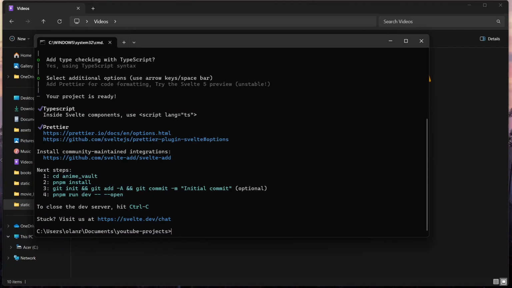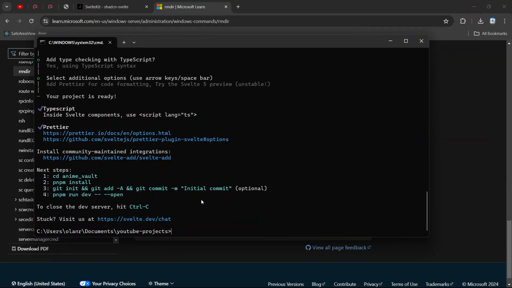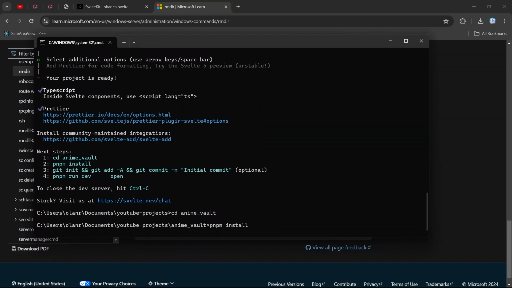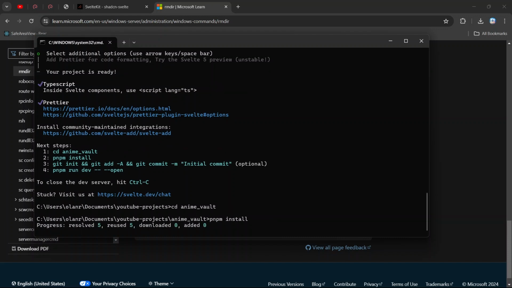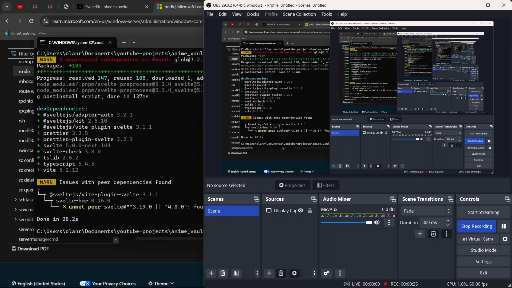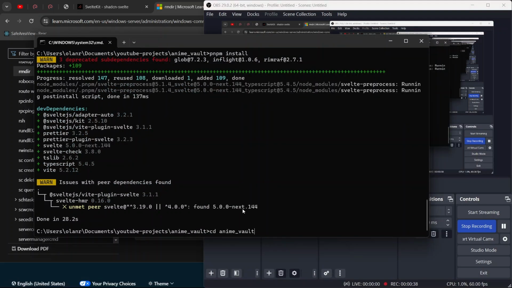Now the next thing is we're going to add Tailwind. Next, we're going to go into the Anime Vault directory, and we're going to install all the packages needed. Now that that's done, we're going to go ahead and add Tailwind into this.